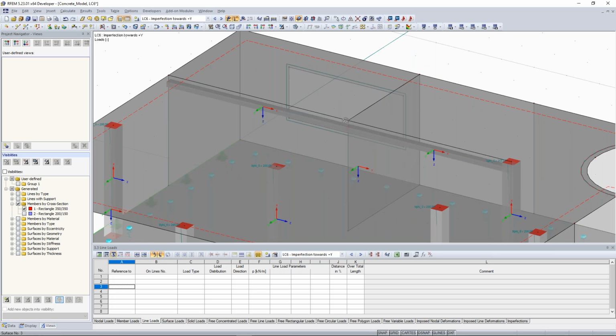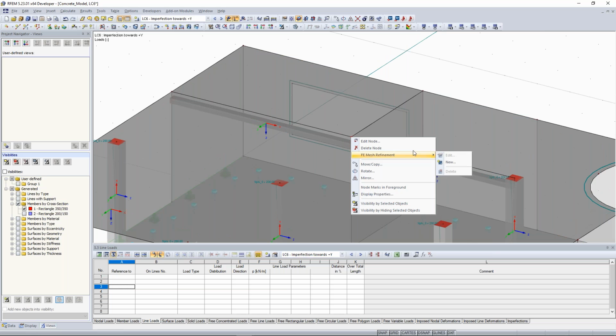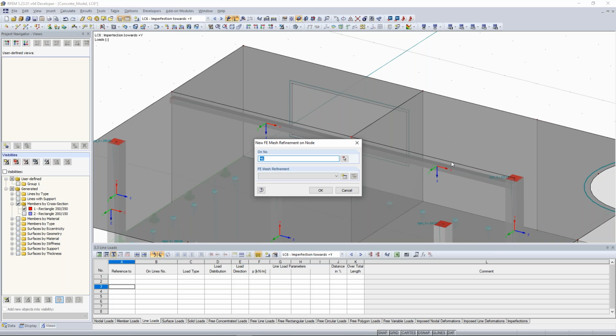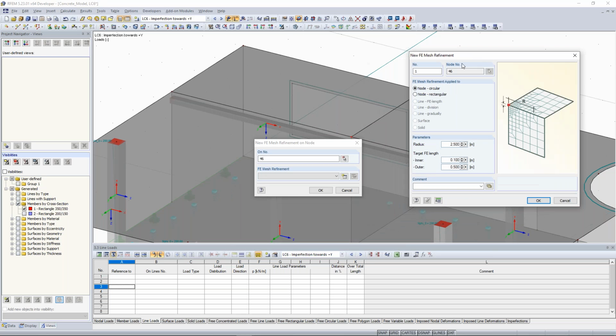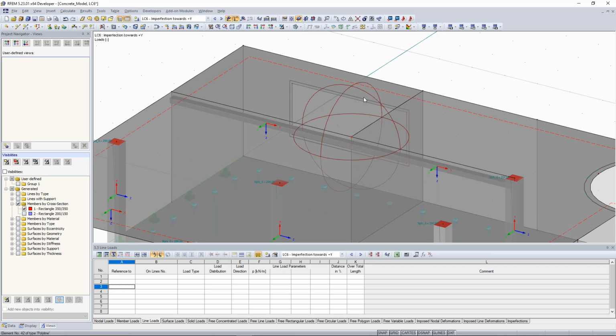And for example, we make here an FE mesh refinement. So click on that node, right click, FE mesh refinement, and click new. Create here a new FE mesh refinement, and we apply that to a node, circular. The radius should be 1.5 meters, and the inner and outer length of this FE mesh refinement should be 0.1 meter and 0.5 meter. Click on OK. Click again on OK. Now you see here this sphere or these circle lines.